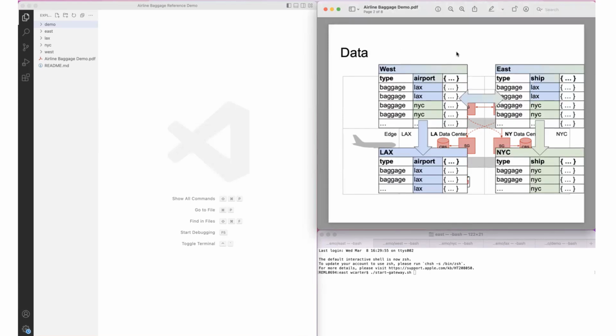All right. And then I'm going to demonstrate this flow where all baggage data is stored in the east and west. No matter where you write the data, it will be shared across the east and west region. And then baggage that is targeting LAX will be in the LAX database. And then baggage that is targeted for New York City will go into the New York City database.